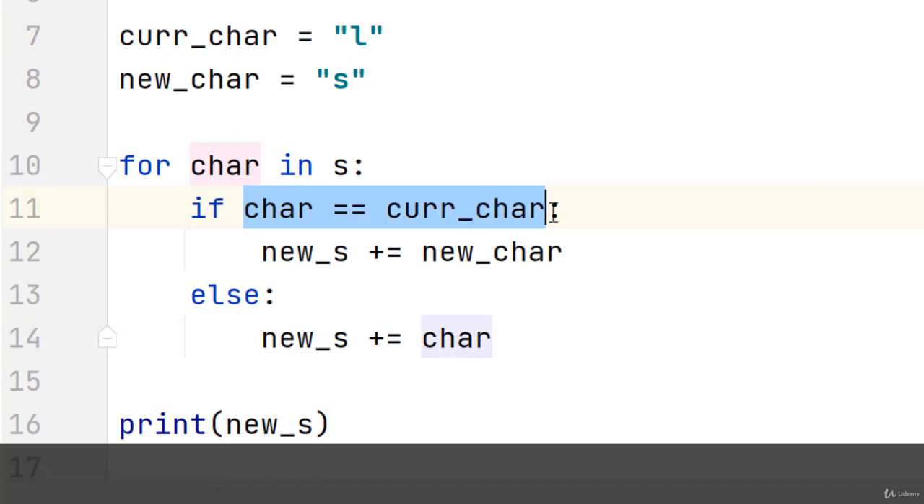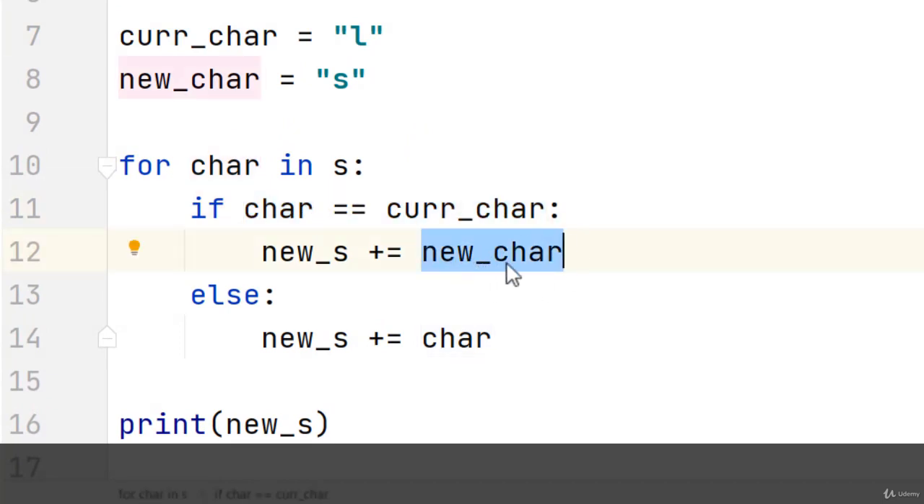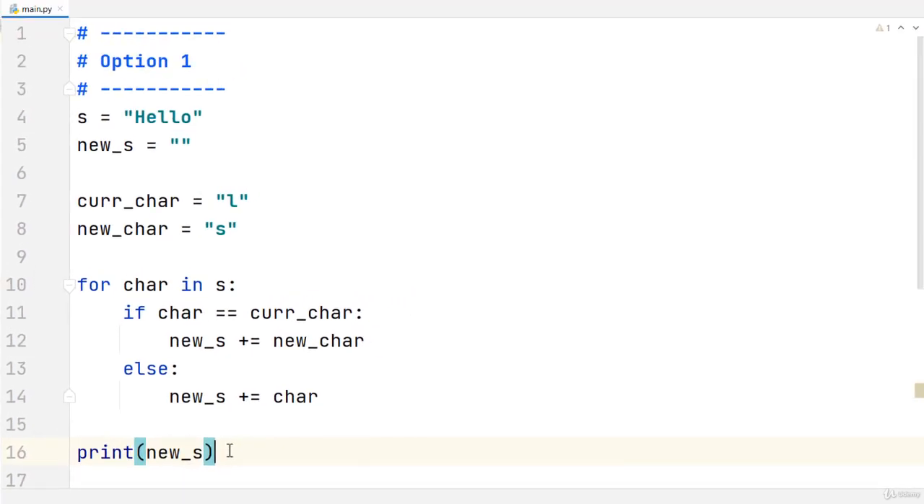If it is, if this is true, then instead of adding that character, we are going to replace it in the new string by adding the new character. And that will be appended or concatenated to the new string. If the character is not the character that we want to replace, then we just add it directly to the new string. And then we print the new string as the output.